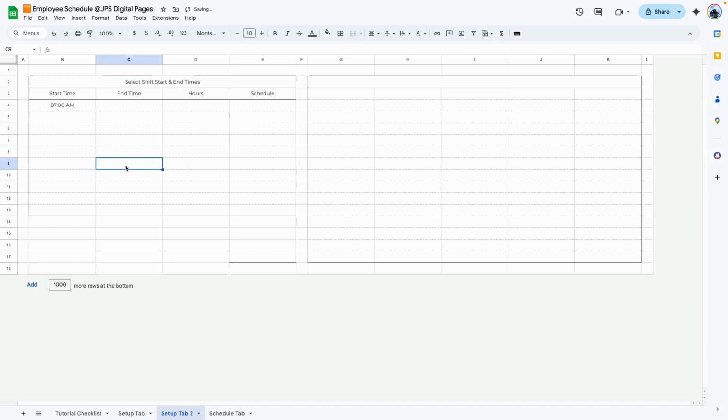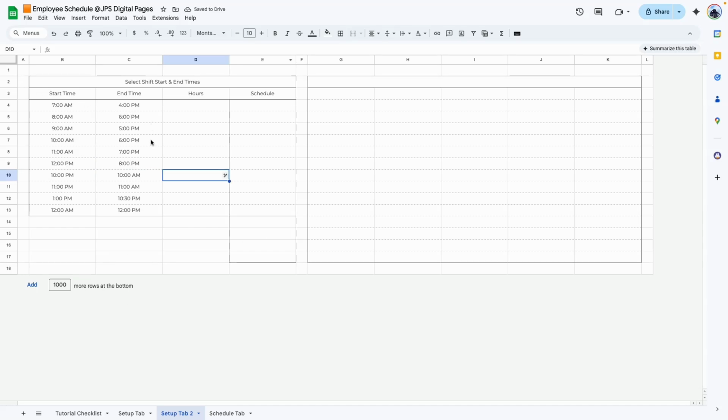Now you can go ahead and add your specific start times and end times that works for your schedule. I'm going to add placeholder data here. Feel free to do the same as well. Later on, you could swap out the placeholder data for the real start time and end time. All right, so here is my placeholder data.